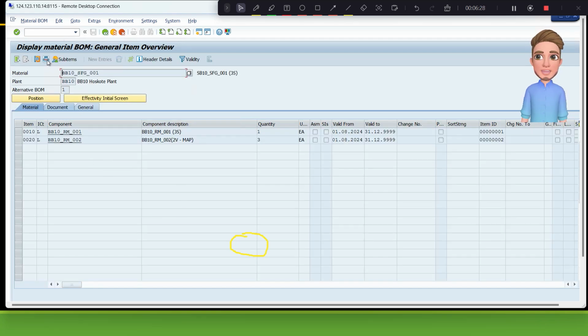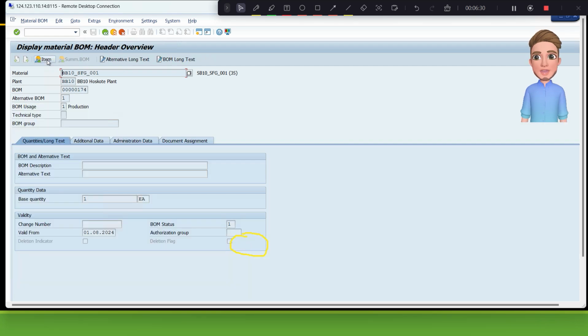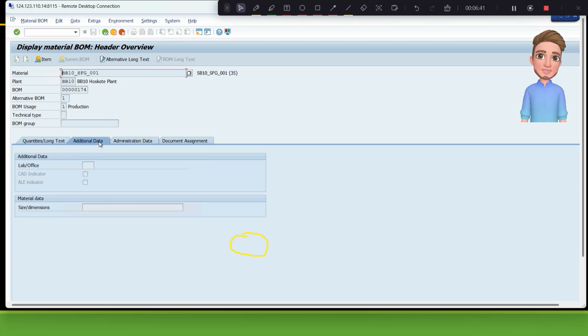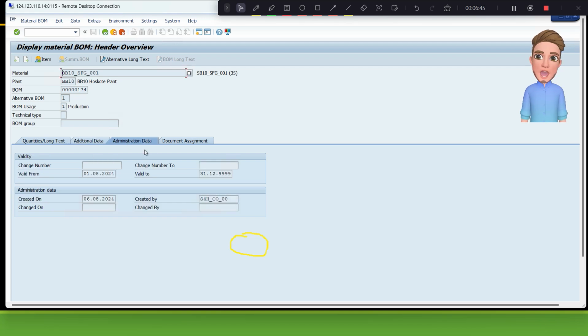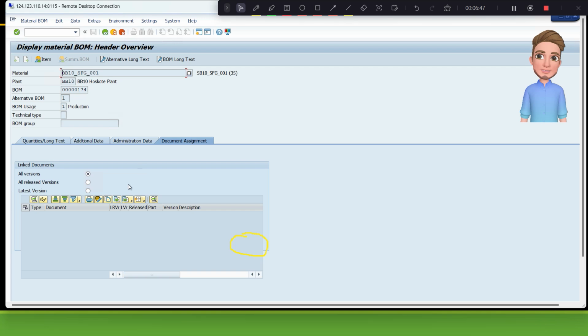You see this hat symbol, this is header information. If you go to header information, you are able to see the base quantity to produce 1 unit of SFG. If you want to give some BOM description, you could have given it here. Additional data, administration data, document assignment, we have given nothing, so we just saved it, that's all.